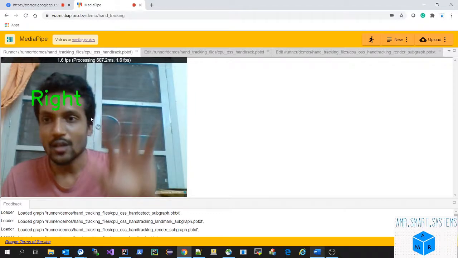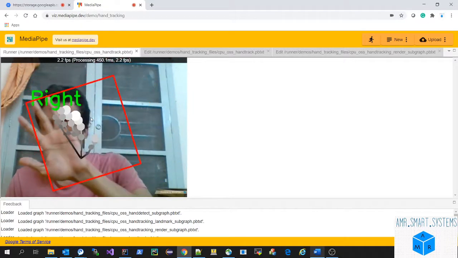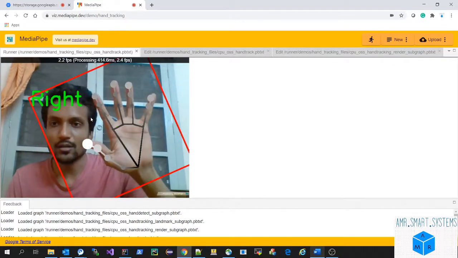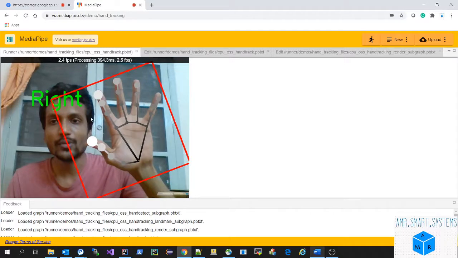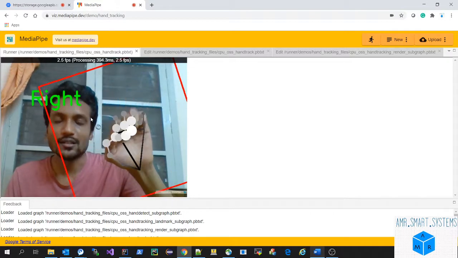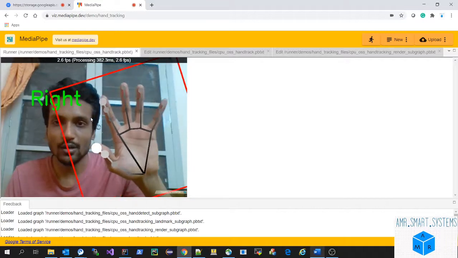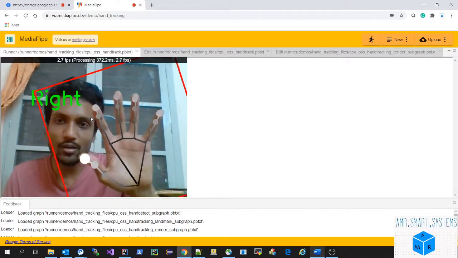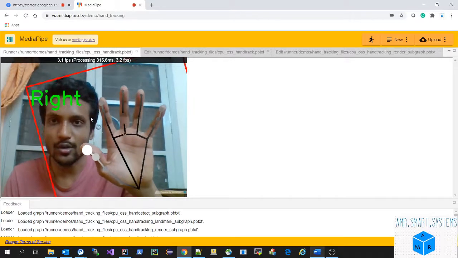So this is the API. It will track the hand, whether it is a left or right hand, and even the joints it will track. Even the closing and opening of the hands we can track in this. If these joint points are tracked, we can use it for different applications, like moving an object in the HTML space. So this can be used for augmented reality purposes.